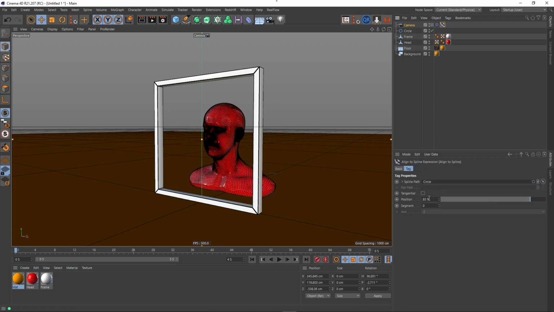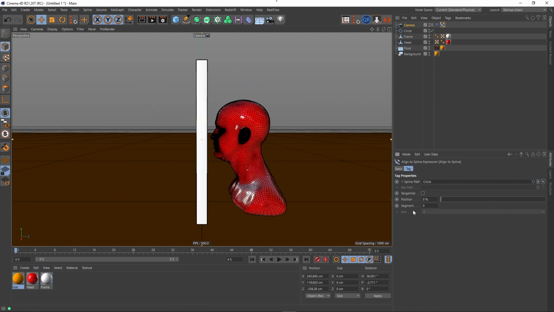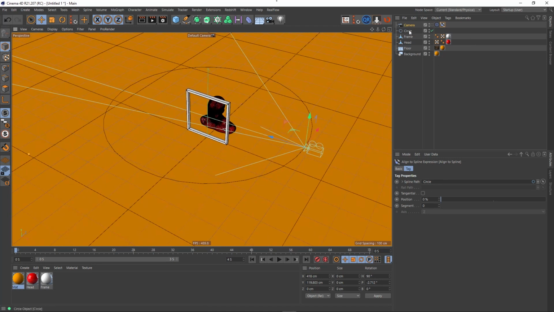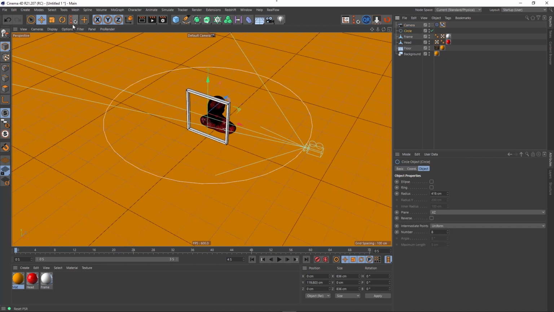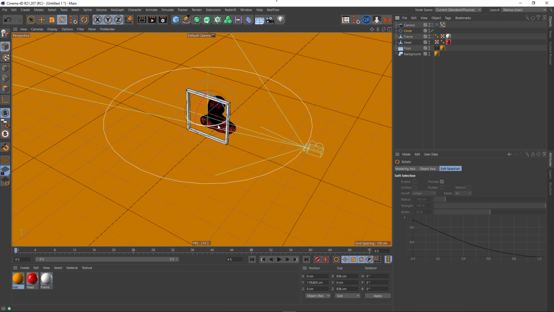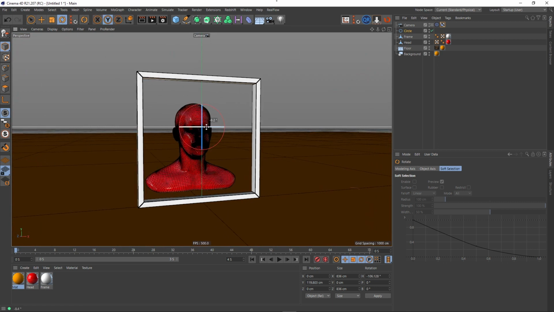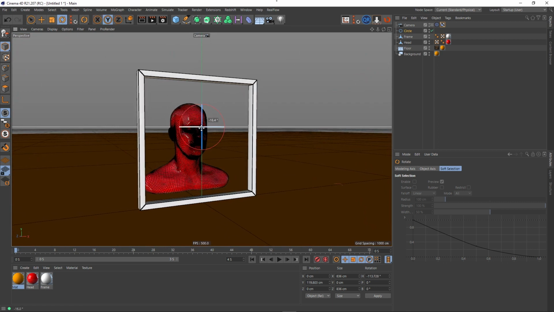So let's go to the align to spline tag. Now at position 0, you're kind of looking at this side on. So what I'm going to do is grab the circle and actually rotate it. And in fact, we can be in the camera when we do this because the thing's in the middle. So we can actually do it at something like this.